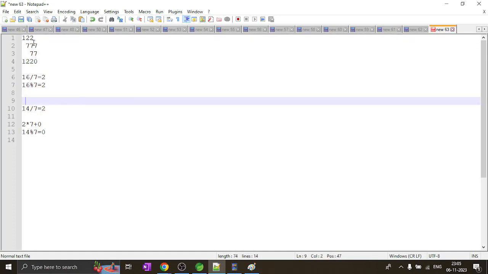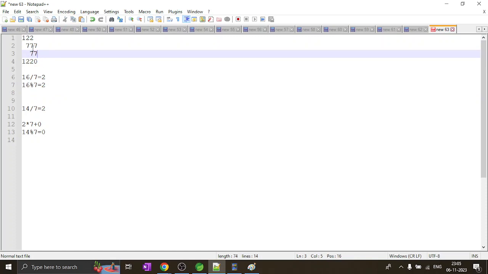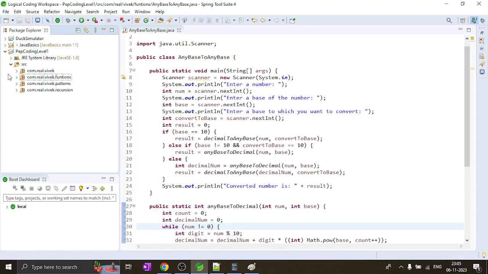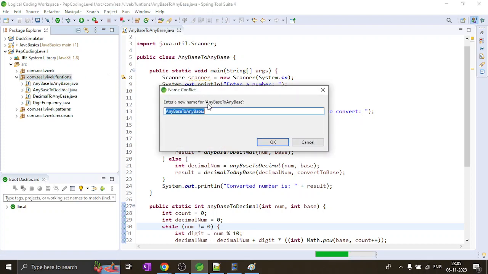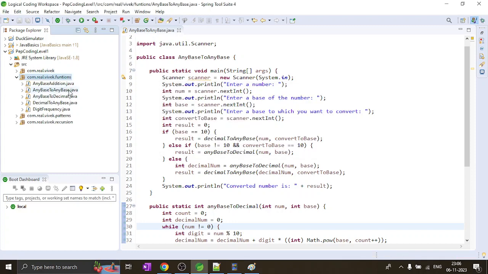So for this we'll have to get the digits, and we'll also have to see that we don't have any carry forwards at the end of the iteration, right? So let's try to solve this problem. Any base to any base was the last problem, and we have any base addition now, right?